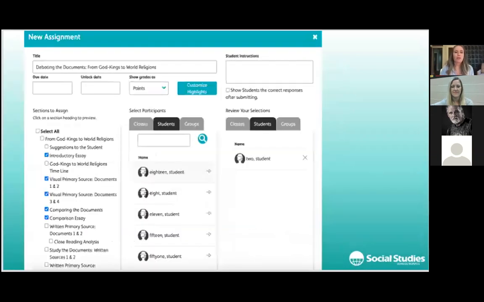So in Active Classroom, if you use it, you can assign just chunks or just certain parts of an assignment to students. And so here is that same activity. So when I went to assign it to students, I just select the portions that I want for students to complete.